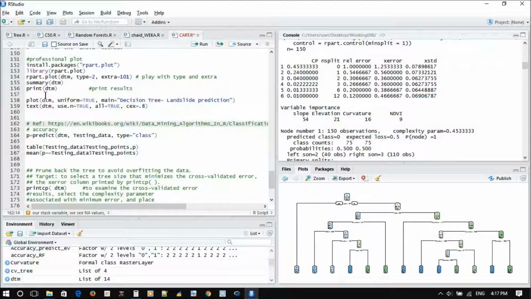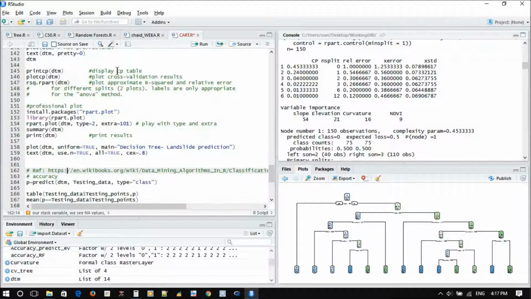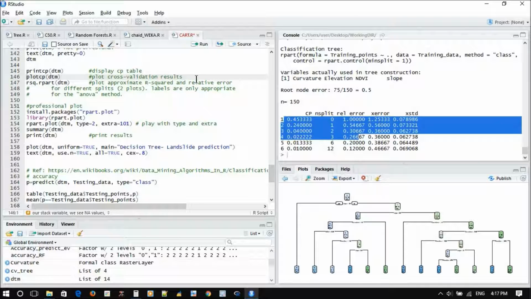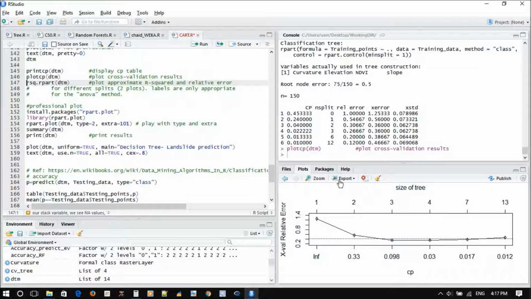Now check the CP for this DTM, and it will give us again the same results related to the CP. Okay, and then we will plot the CP. We want to see it based on a plot. You can plot this one to make it more comprehensive. You can see the plot here.